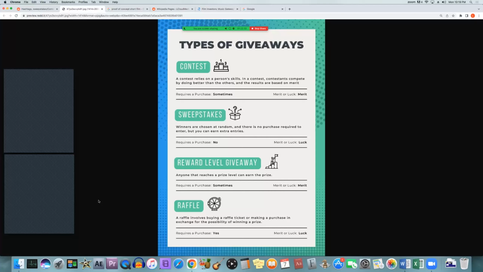So back to Morgan Stradling. She says, with a contest or a competition, which are just two words for the same thing, there is a winner based on skill or effort, and they are not based on luck or chance. So instead of a participant selected at random, like a sweepstakes, winners are selected based on merit.